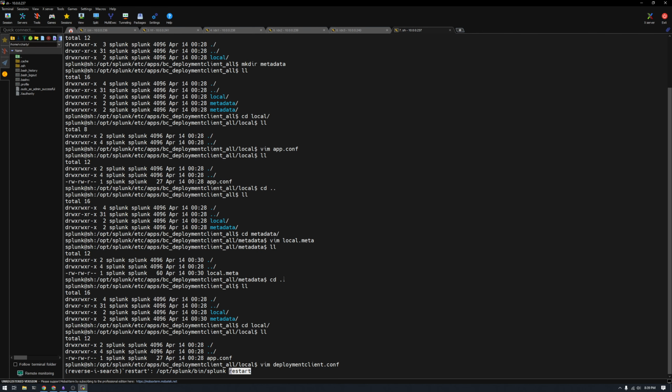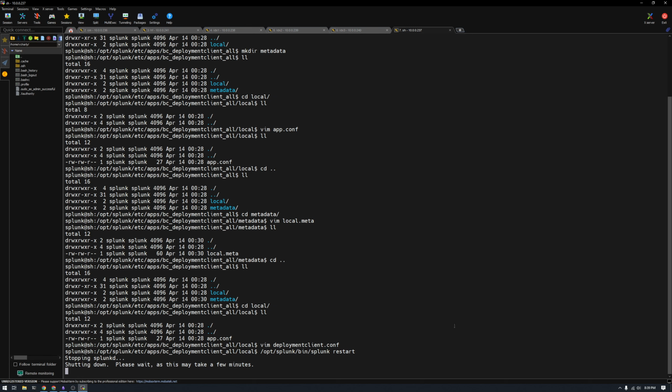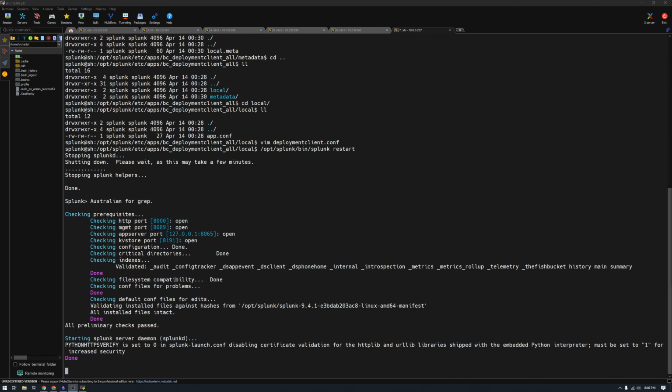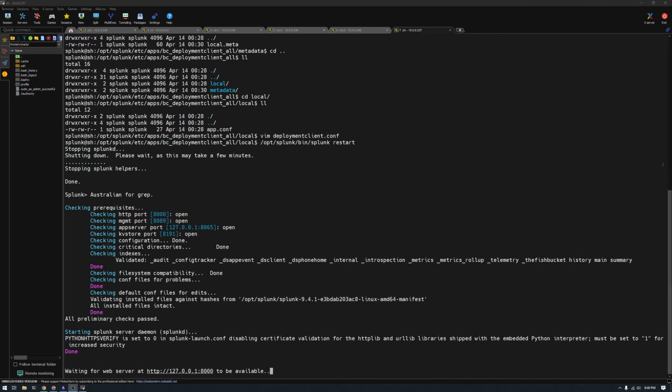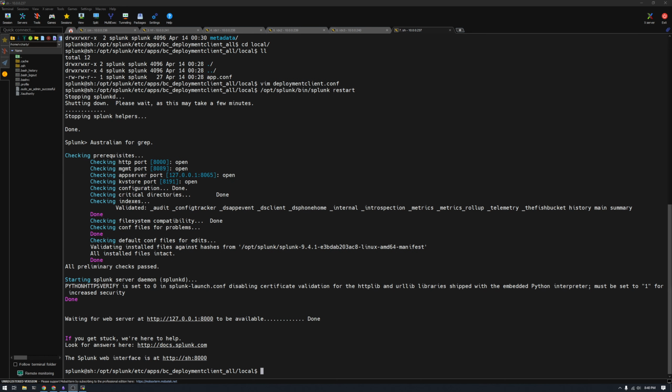Again, Control R, restart, click enter. And the nice part about restarting from the CLI is you can see when the web GUI comes back up. So I'll be right back. All right, so now we are waiting for the web GUI to pop back. And we are back.